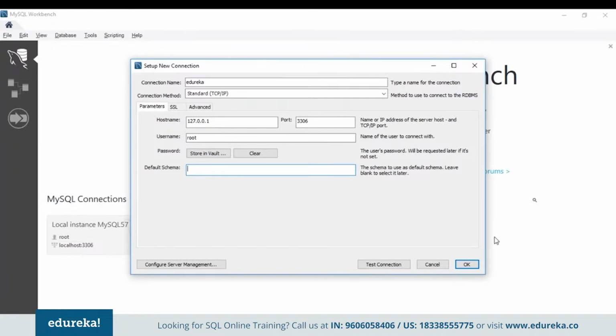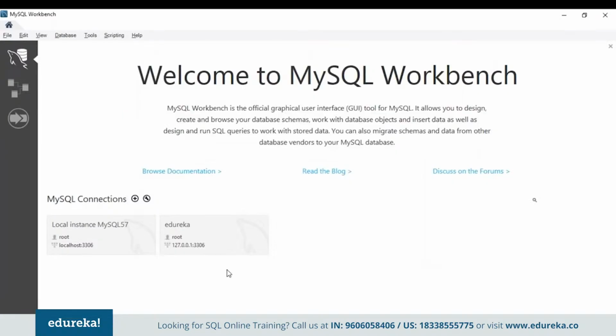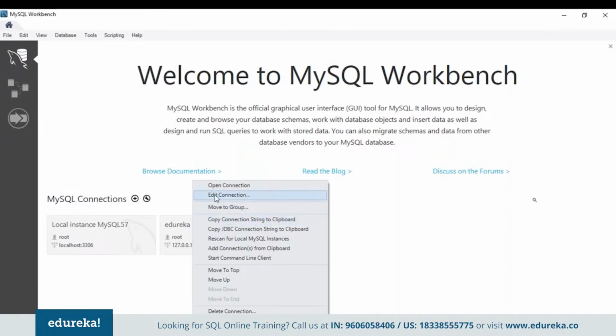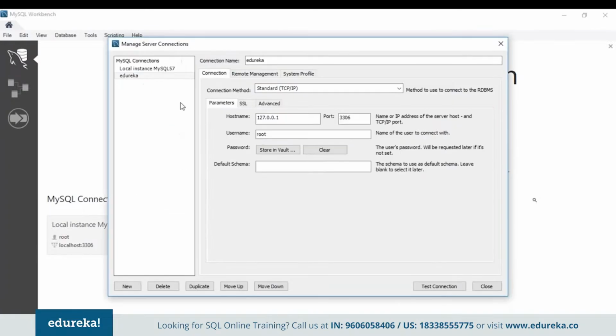Now once that is done, you can just click on OK, right? So you can see that your connection has been created. Now let me just open this connection again to show you the advanced options. All right, so what I'll do for that is I'll just right click on this connection and choose the edit connection option. So once you choose the edit connection option, you can see that your basic details that you've mentioned have been stored over here.